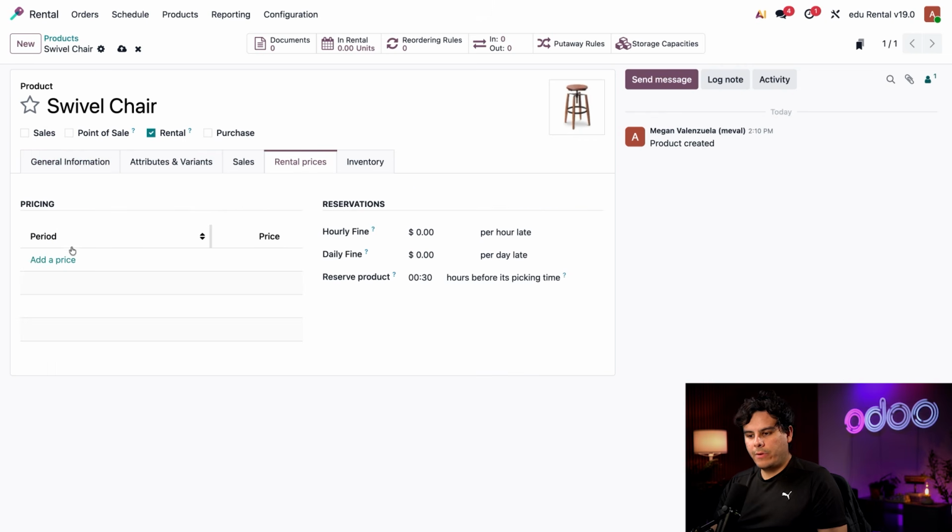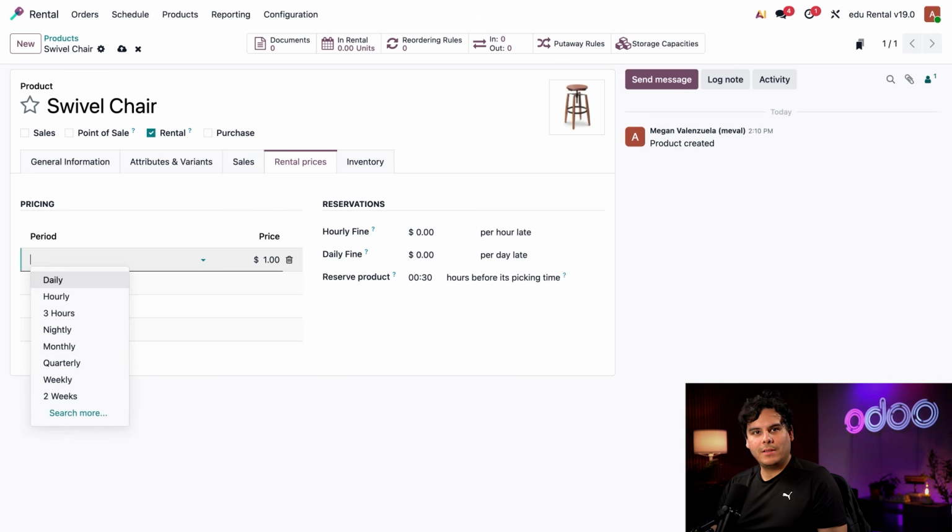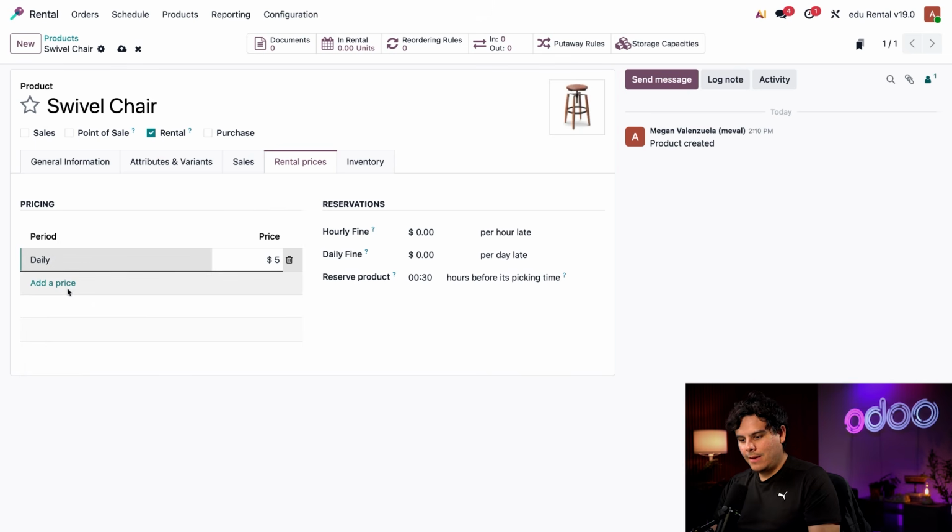In our pricing section, I'm going to create a price and price points for different rental periods. So we're going to select add a price. And I'm going to select the first field. We have pre-configured periods, which is kind of nice inside of this list. I'm going to set the daily price at $5. Then we're going to hit return.